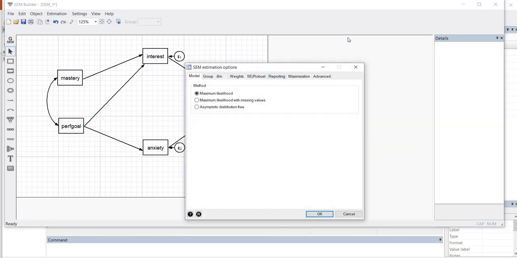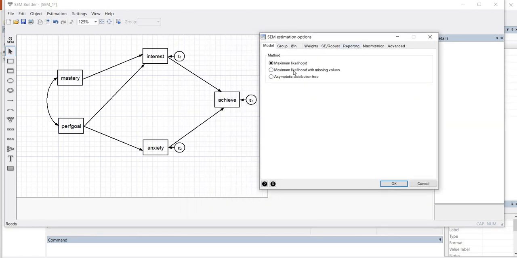So you'll notice that we've got 3 estimation options. We've got maximum likelihood, maximum likelihood with missing values, and then asymptotic distribution free. So it's really rare to see anyone use asymptotic distribution free. So if we have missing values in our data set, which we actually don't, I'm just going to stick with maximum likelihood right here.